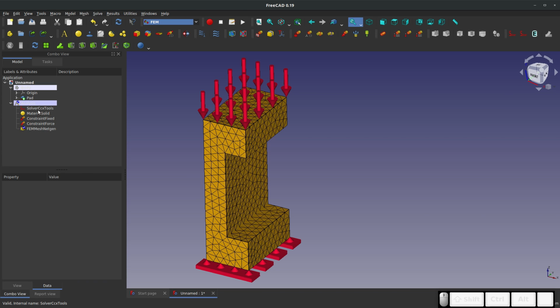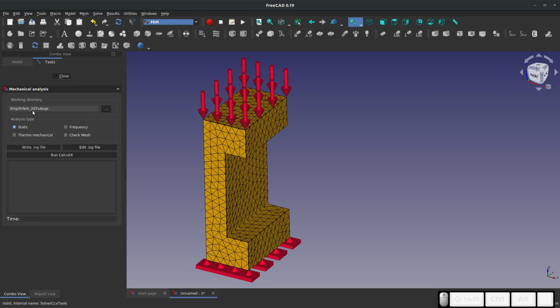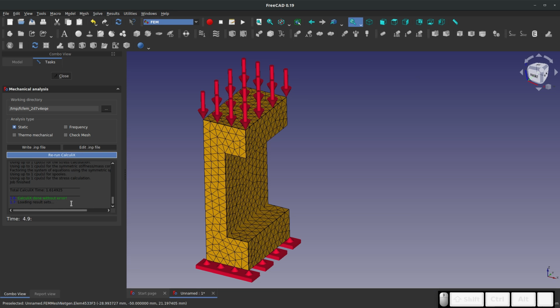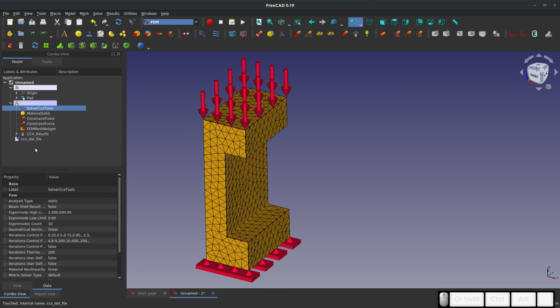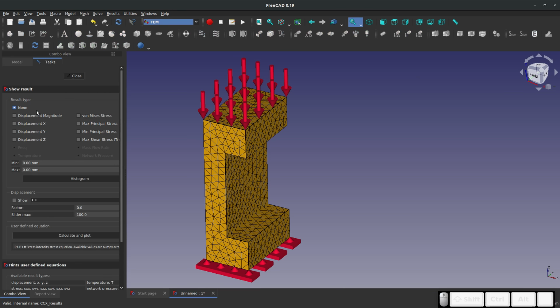So we've got this done. I'm going to double click on my solver. We'll write an INP solver file and run CalculiX. And now we're solving this with the force and the fixed face, and we're done without error. So let's double click on our results. And we can visualize our results with, say, if I highlight displacement magnitude, right? The green stuff doesn't move very much and the red stuff moves the most.